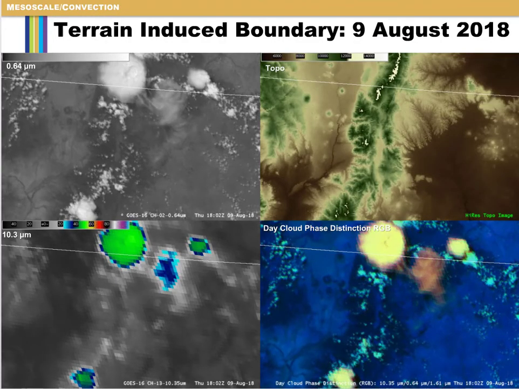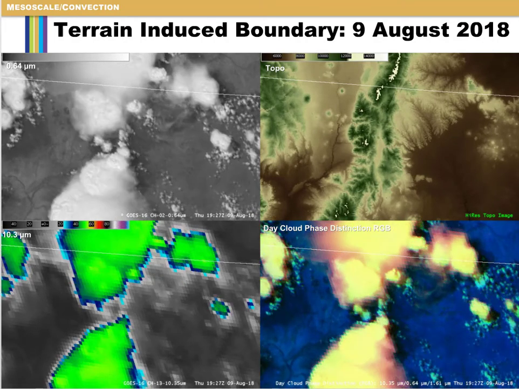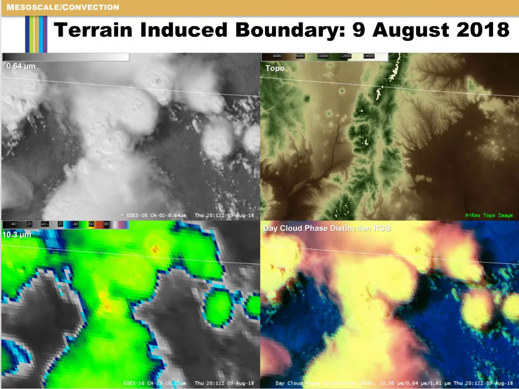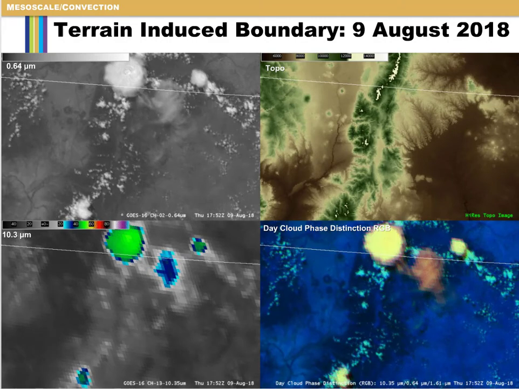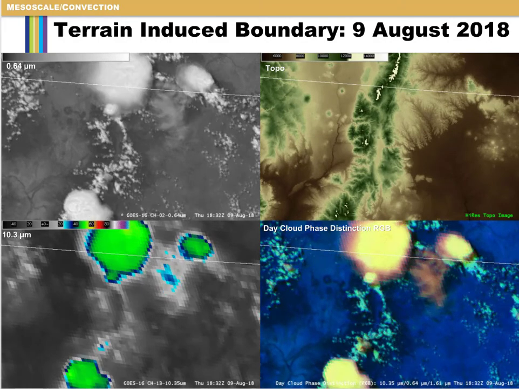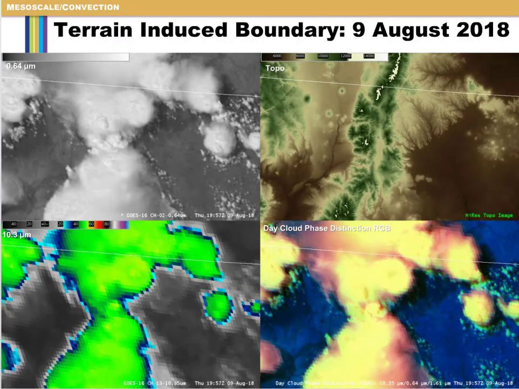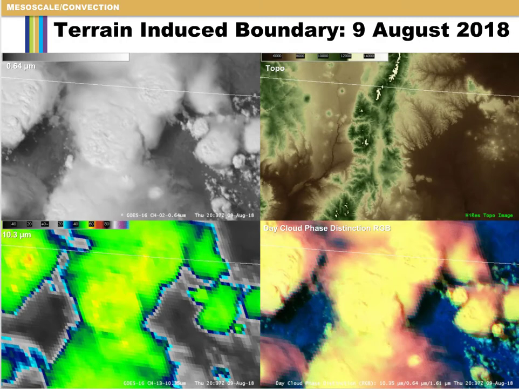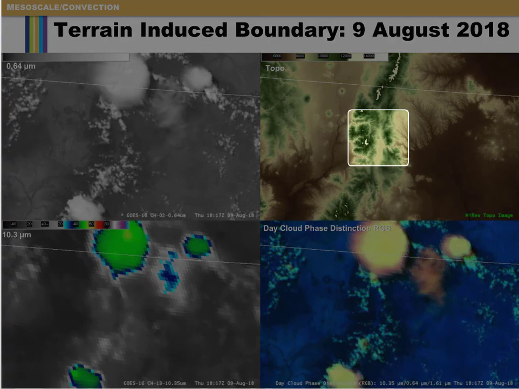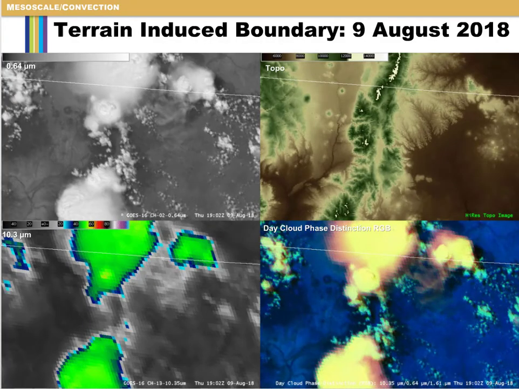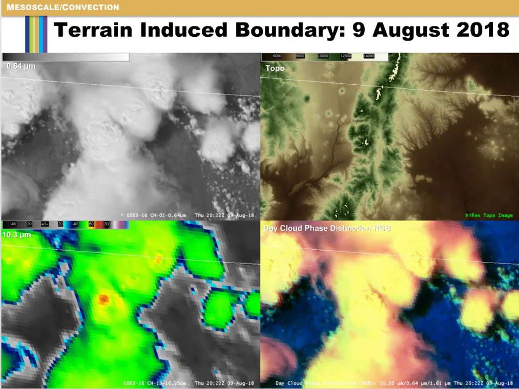Another type of boundary to be concerned with are terrain-induced boundaries. In this example from August 9, 2018, we are looking over a mountain range in northern New Mexico, as shown in the terrain map in the upper right panel. Early in the loop, in the visible imagery and the day-cloud phase distinction RGB, we observe lines of cumulus oriented along two major ridge lines, with a valley between the two ridges, as seen in the topo map. With daytime heating and sufficient moisture, convection develops along both of these boundaries.